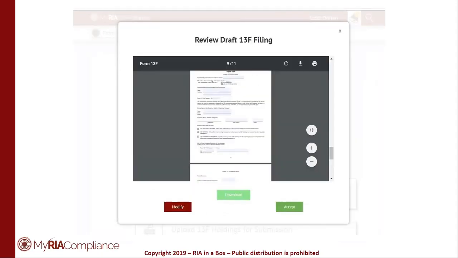Once we've reviewed that template and made any modifications to it, we're then going to create a draft 13F filing for you to review. Before we file your 13F with EDGAR, we're going to create the draft filing, and you're going to get alerted on MyRA Compliance that your draft filing is available for review. You'll then need to go back into the tool and review the draft filing to make sure everything looks correct. Once you give us the go-ahead and click the green accept button, we'll process that 13F filing directly through the EDGAR system on your behalf.